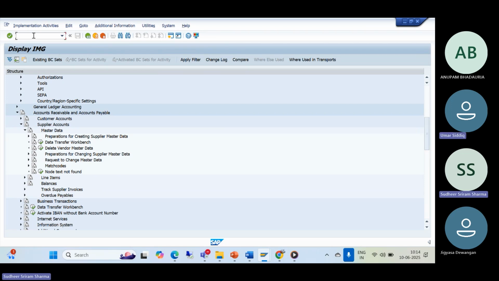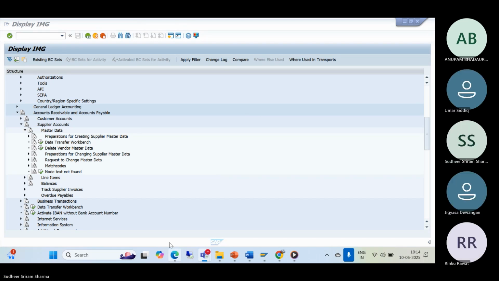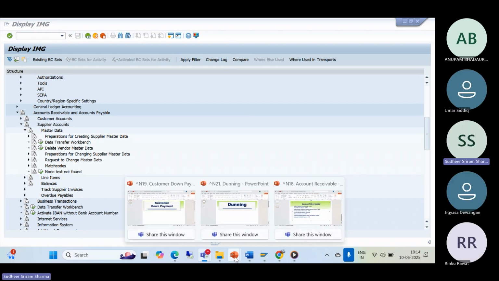You went to the transaction, cross application component. No, no, no. Initially you have to go with the vendor account groups and see. I'm seeing the vendor account groups. What is the transaction code for vendor account group?